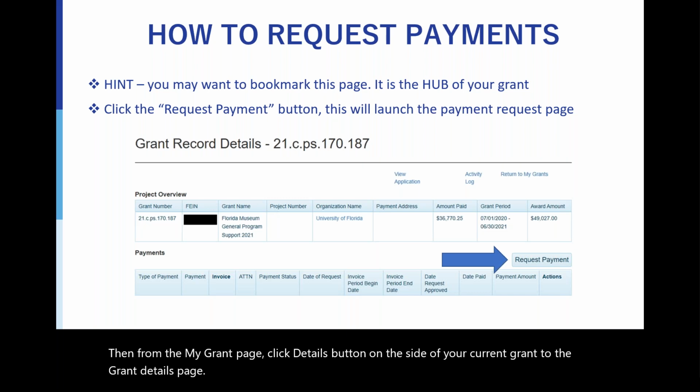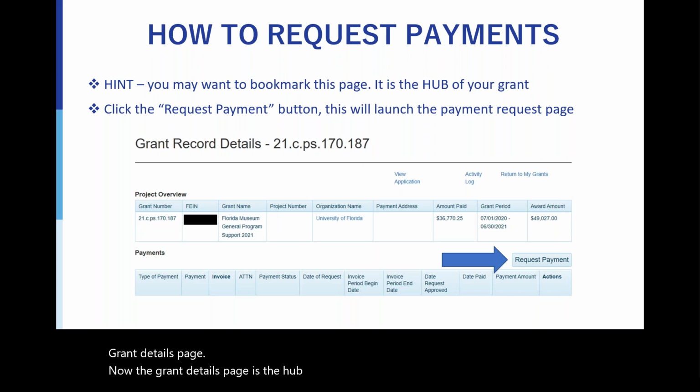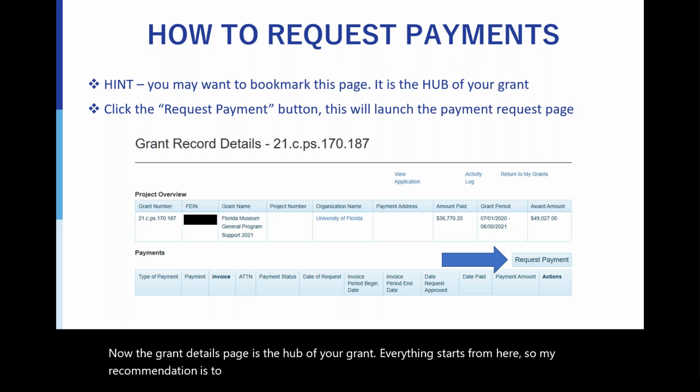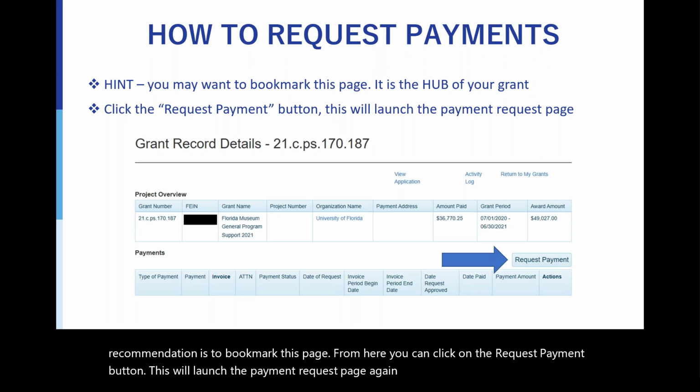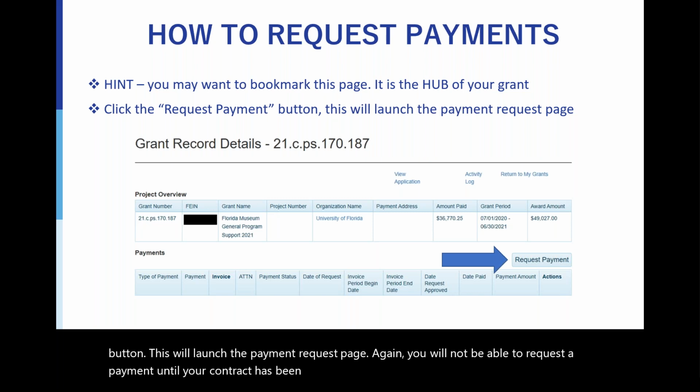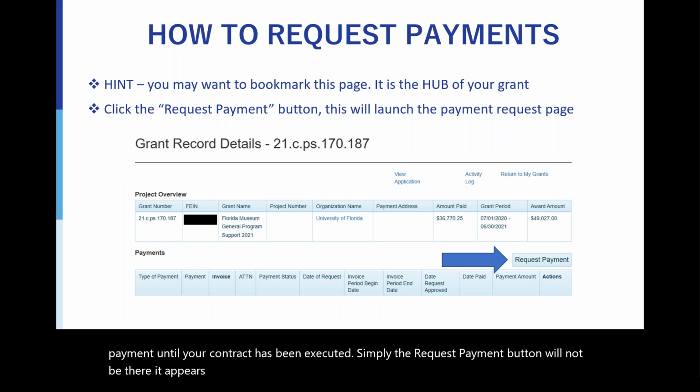Now, the grant details page is the hub of your grant. Everything starts from here, so my recommendation is to bookmark this page. From here, you can click on the Request Payment button. This will launch the payment request page. Again, you will not be able to request a payment until your contract has been executed. Simply, the Request Payment button will not be there. It appears only after the contract has been executed.